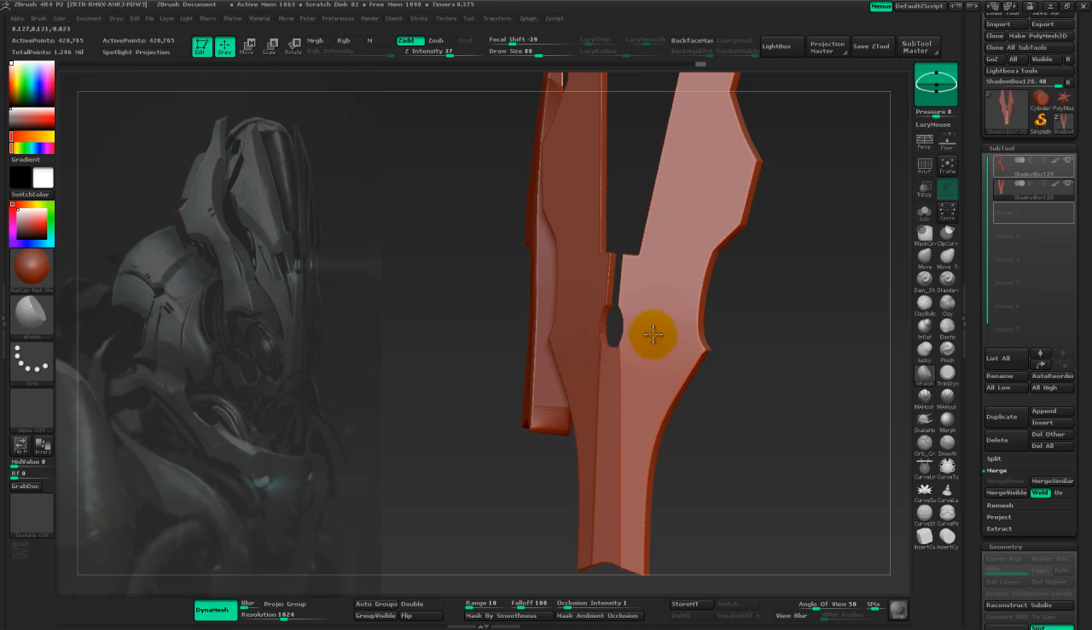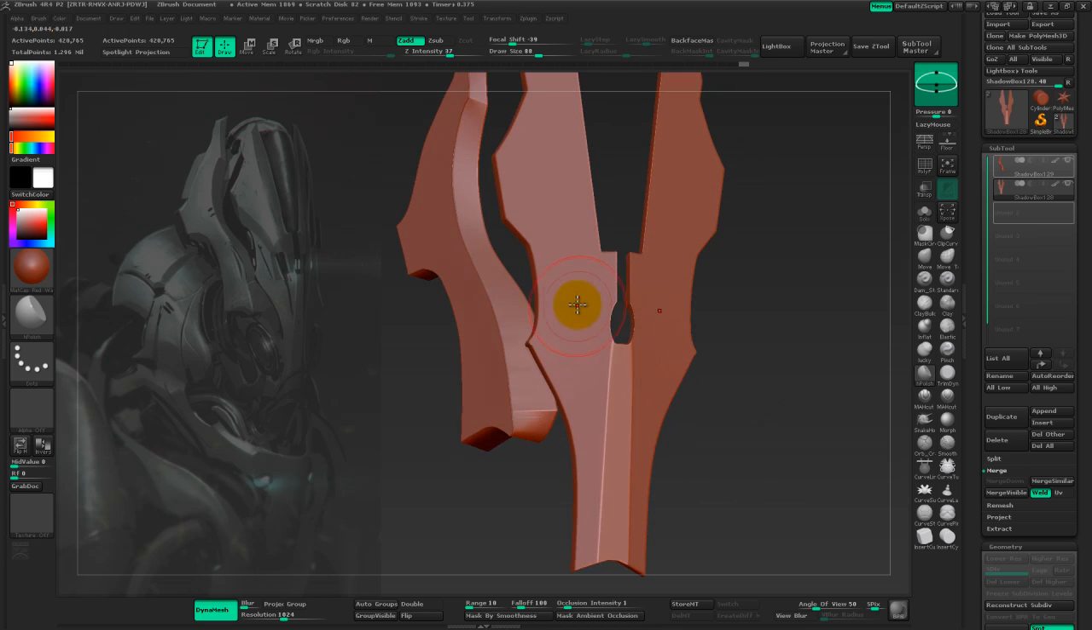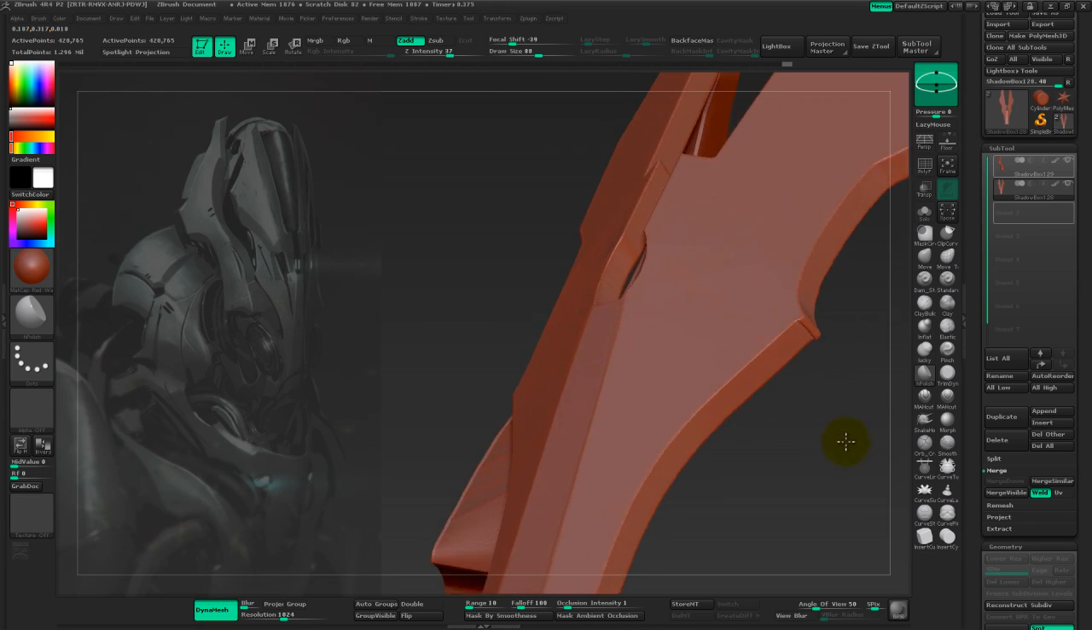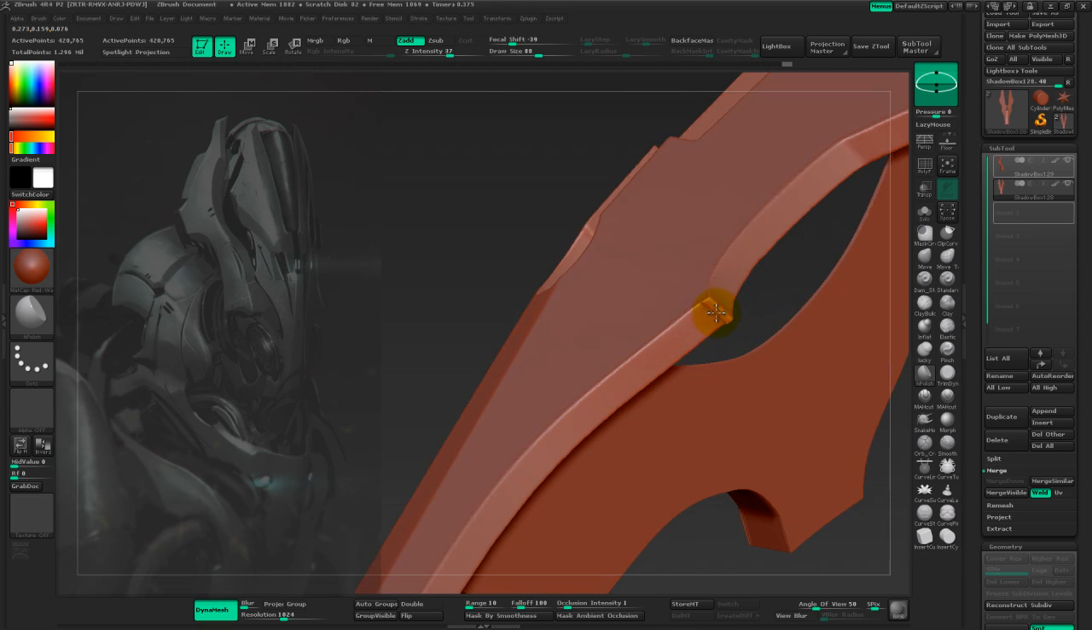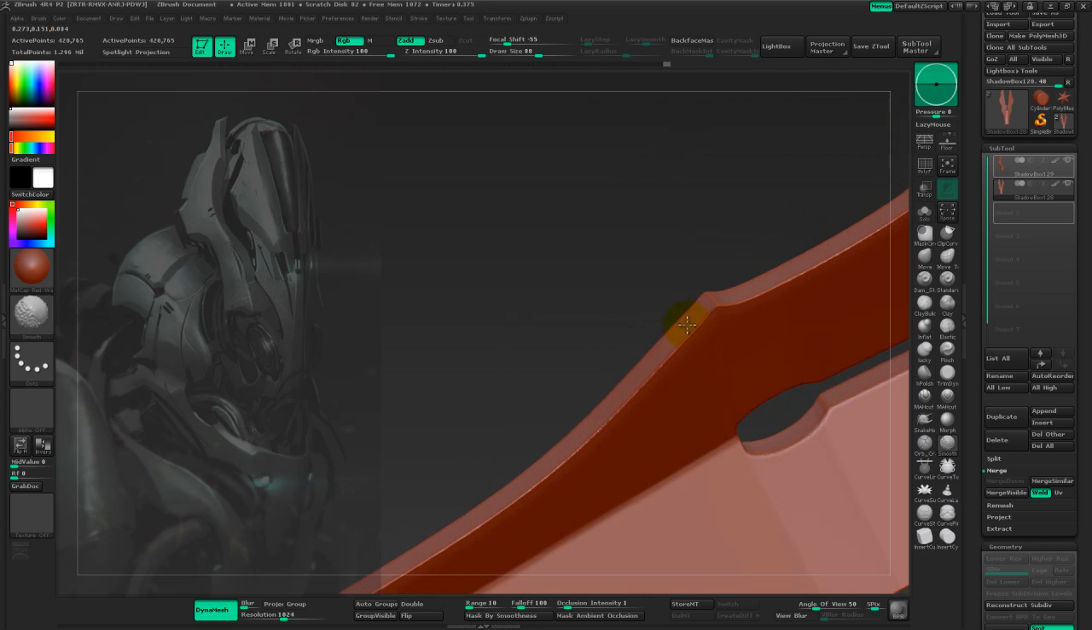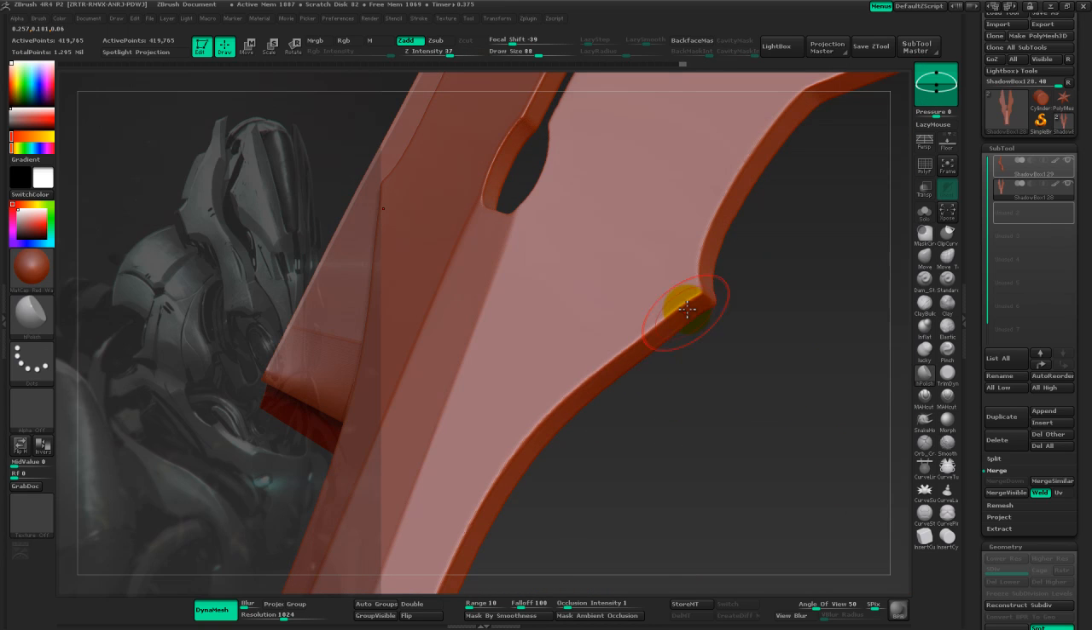The brushes that I usually use are the H polish and the trim dynamic. With the H polish, if you make a very light stroke, it kind of softens the edge, whereas if I do a hard stroke, I'll get a very strong edge. So it's handy to play with that. And if you press Alt on the H polish, it'll build up the mesh, so it'll pull outwards.